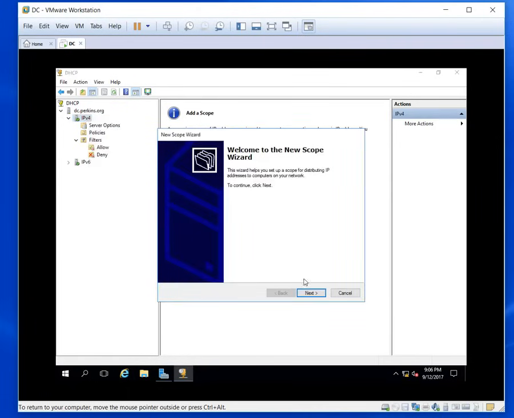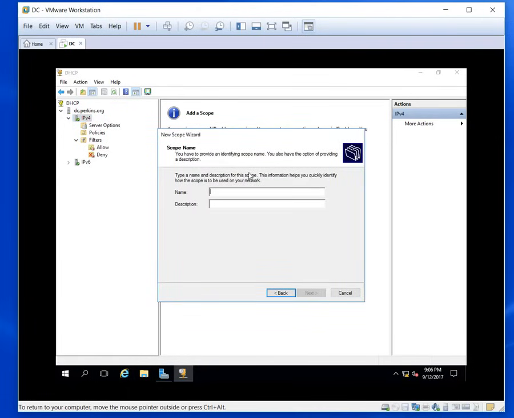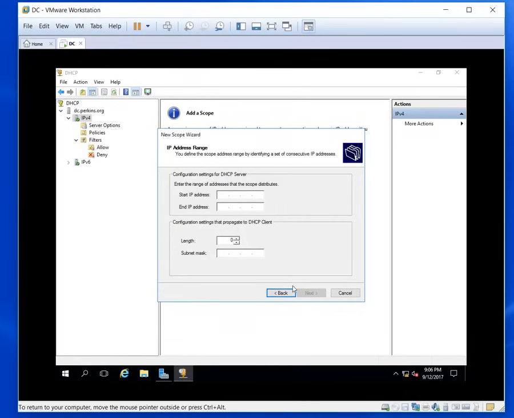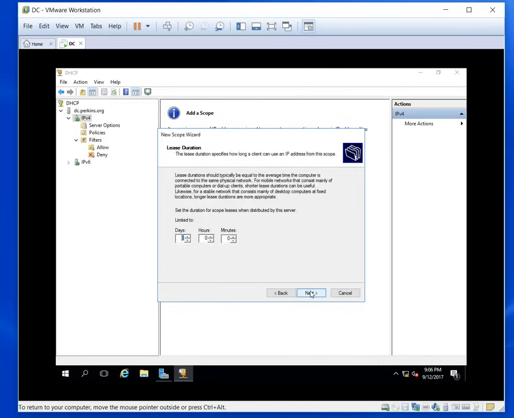So I'm going to go ahead and create a new scope. I'm going to call this scope Metro. So go to next, and then I'm going to specify what's going to be my range of IP address that I want this machine to hand out. Note that these have to fall within the network range that this machine is located, so that's very important. Here I can just say 200. That's still good. You cannot have more than 254. I hope you know that.